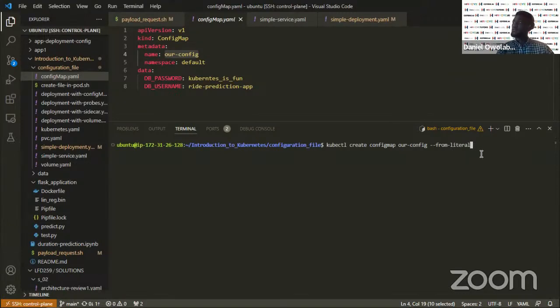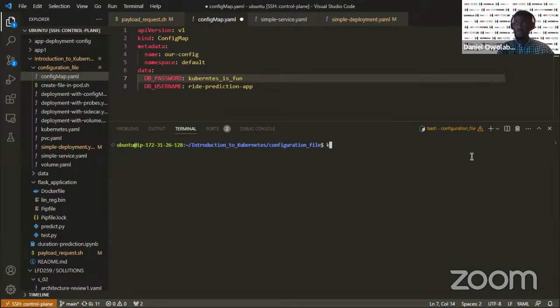So in this case, it's going to be database password equal to Kubernetes is fun. I think we get what I'm trying to say. So this is how you create it from literal. You can create it from file. You can create it from directory. I'm not going to go into the nitty-gritties of that. I just want us to get an idea of what a config map is and how it works.